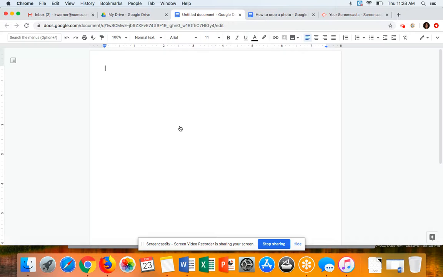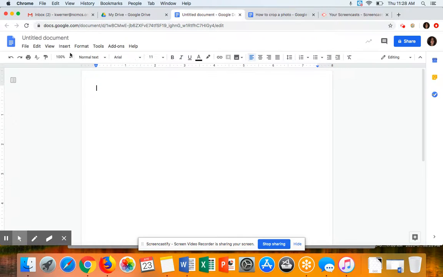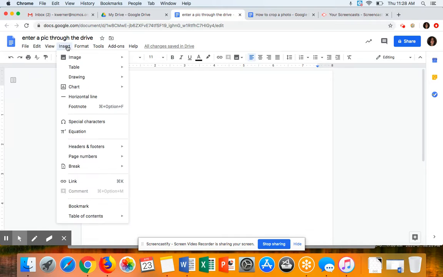So first you open a new Google Docs. Okay, and this is going to be the one where I show you how to do it through your drive. So enter a pic through the drive. This means you've already taken the picture. So you're going to go up here where it says insert, click on that, click image, and then go upload. No, not upload for the computer. Go down to drive.